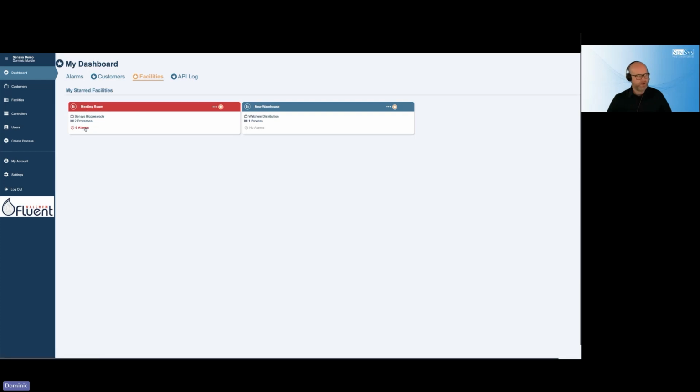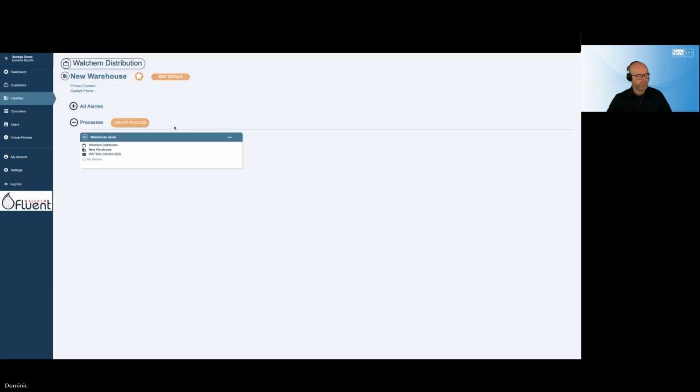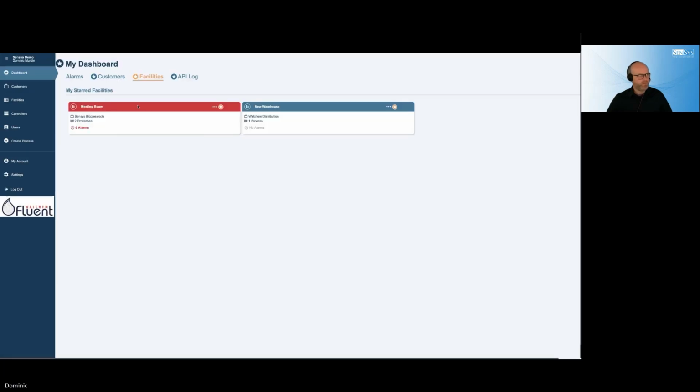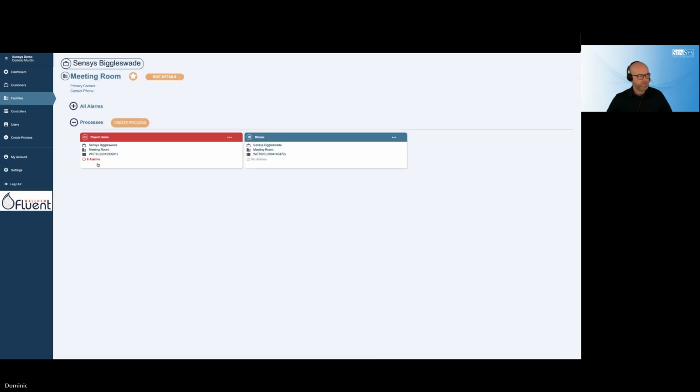So if I go to our meeting room, you can see there's alarms here, and if I click alarms, then it will show you what alarms are currently on there. You've got your two processes there. So here I've got the Fluent demo and the stores. They are different controllers, but as mentioned, you could have them the same.